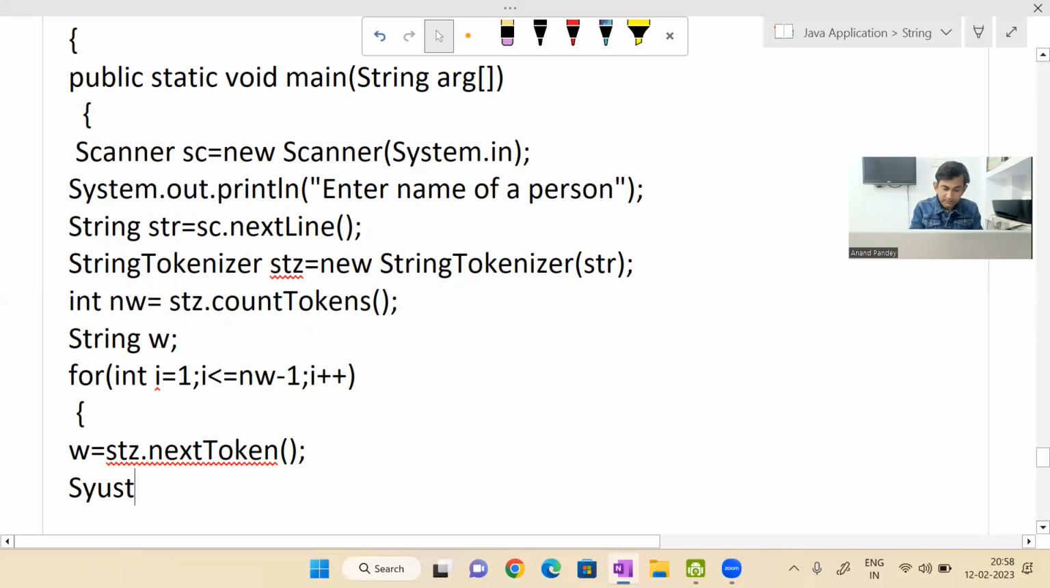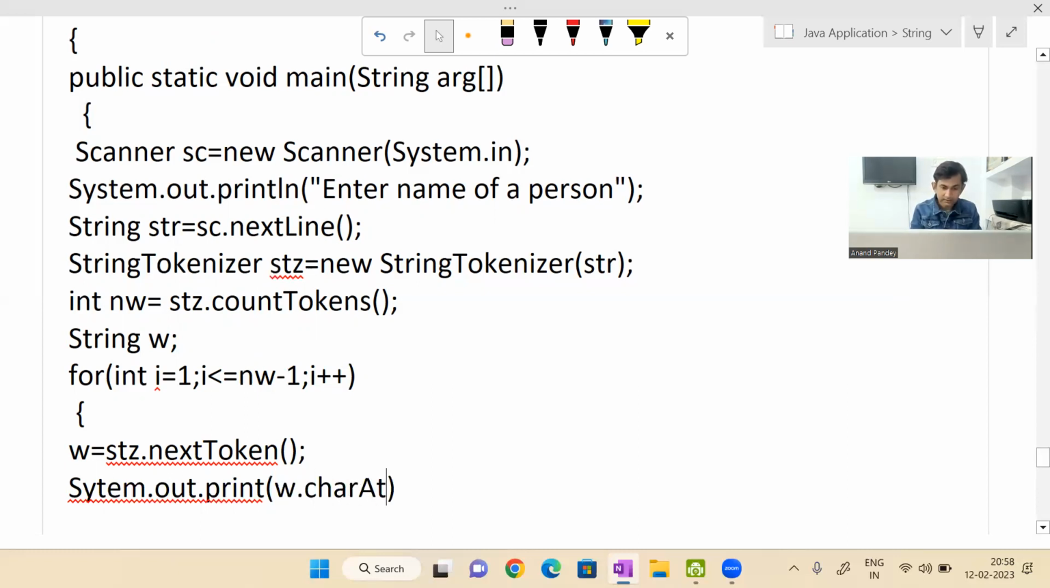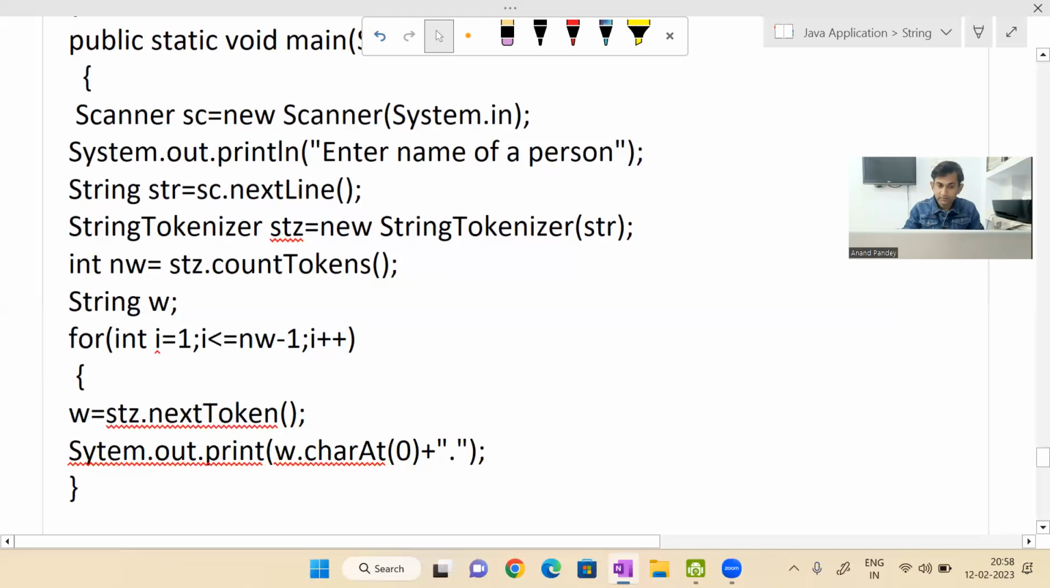Now we'll display System.out.print only, not println. We have to print in the same line. System.out.print, and here w.charAt(0) plus a dot. Then semicolon, then the loop closes.